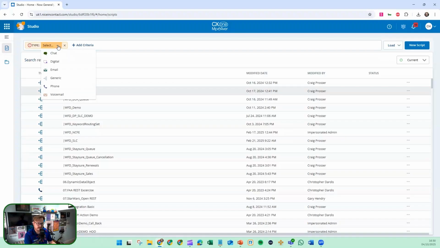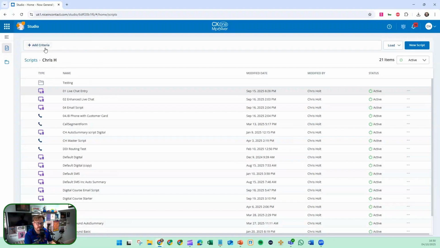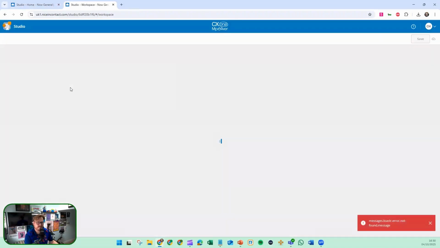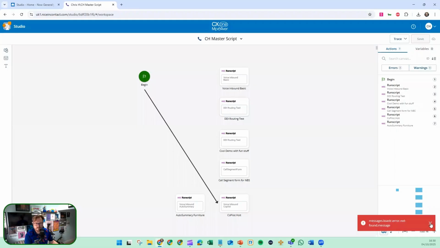And if you think about this, actually, good script management is to put captions in things. So if I look for Copilot mentioned as a caption, it's only showing in my master script as a run action there. So interesting, it's telling me the action it's in. I can go and load that. We've got this pop up at the moment. We're just going to ignore that.